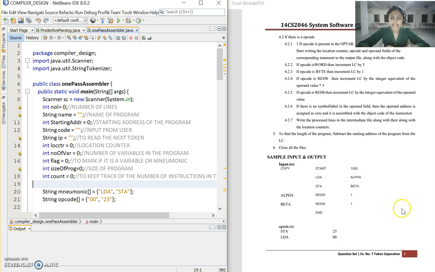Now this is an SIC program and so each instruction will be of 3 bytes. So what I do is I write 1000 over here and then I need to increment it by 3. So for that we need a location counter so that we can fix the addresses for each and everything.